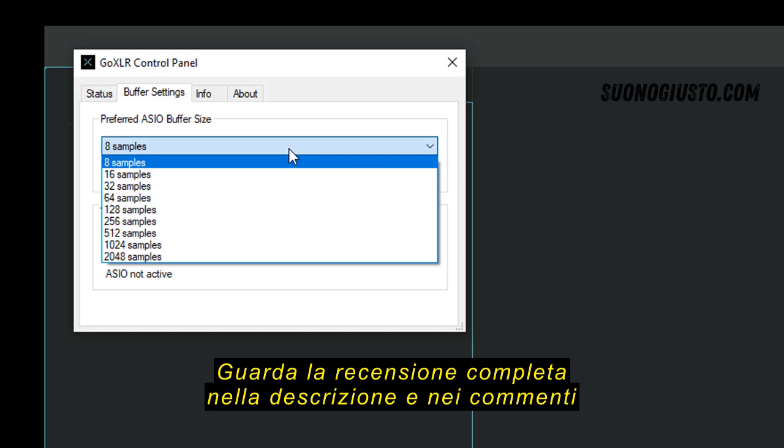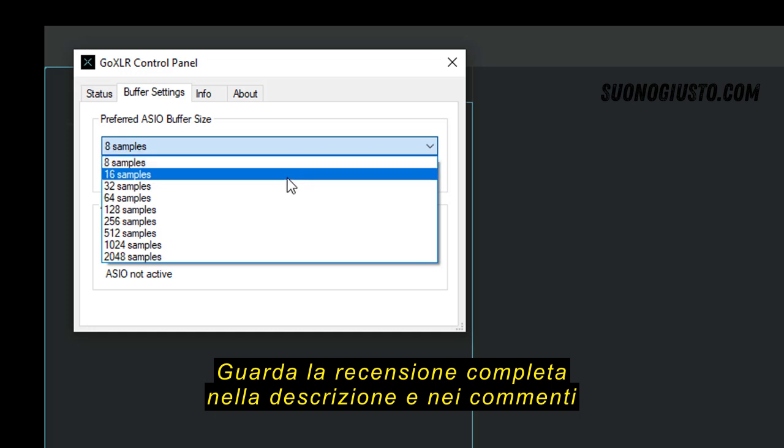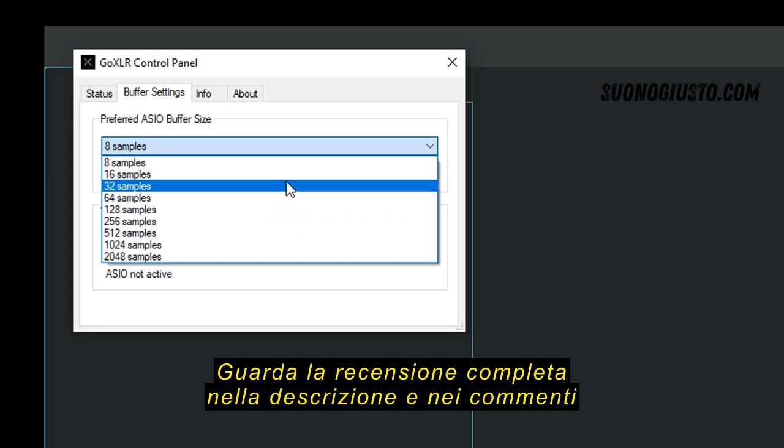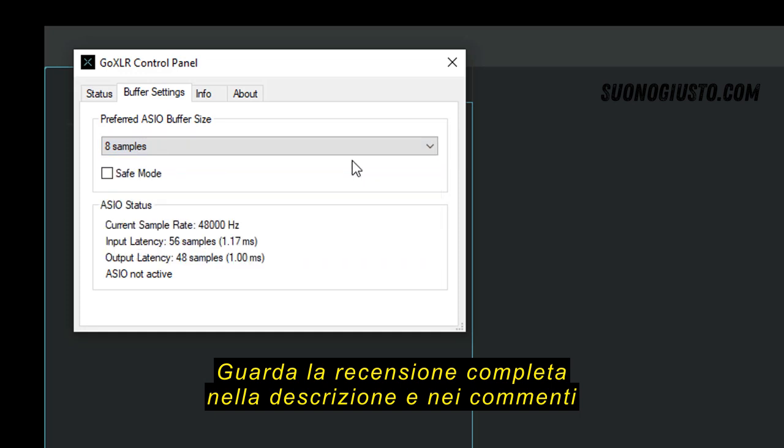The way I saw this described is that the higher you go in samples being buffered, the easier it is on your PC with the processor and the hardware to keep up. The lower you go, the less latency you have and better performance you get. And so what you should do, I believe, is play around with this and go 64, go 32, go 16. I went all the way down to 8 eventually.